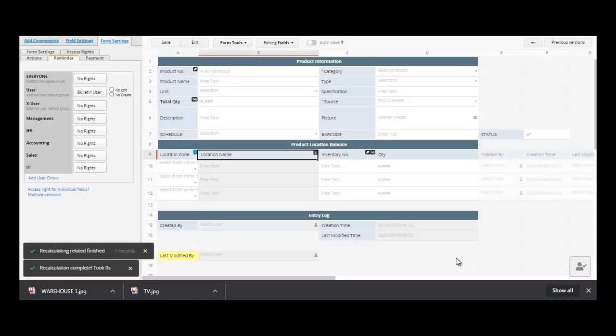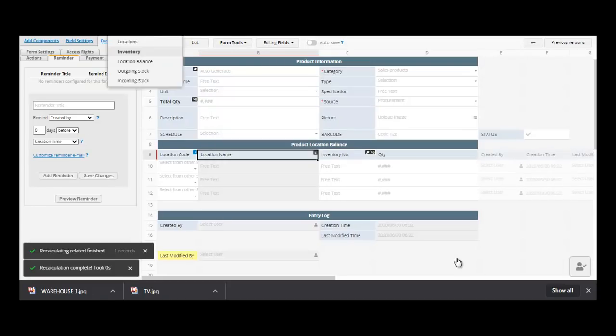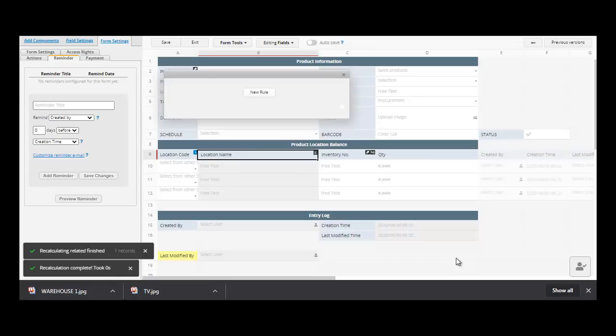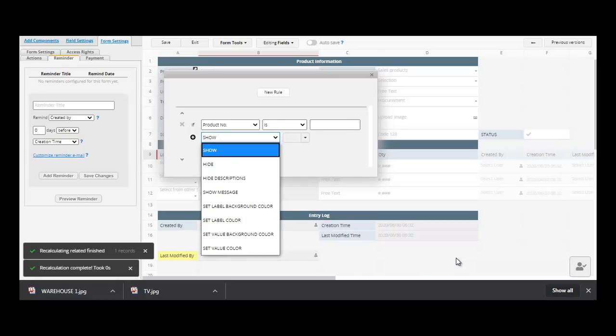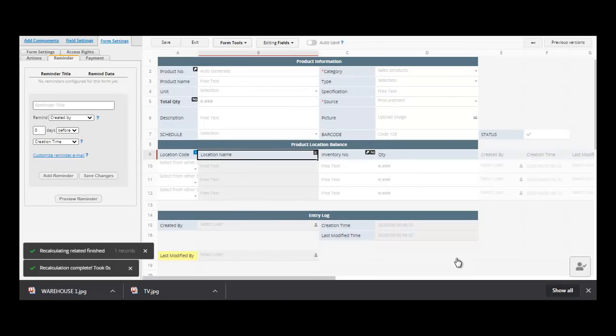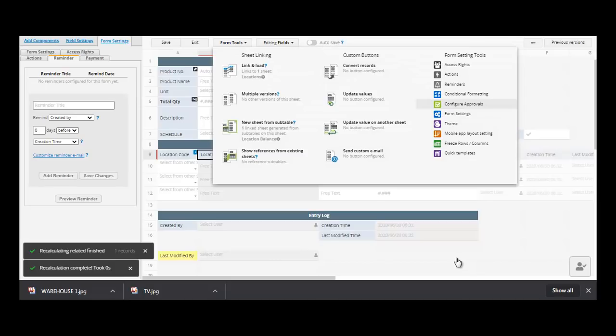So for the reminders, when you click here, of course, and then for the conditional formatting, you can always make rules. Okay, this is intended for users that have a deep knowledge of spreadsheet formulas, conditionals, and programming languages.